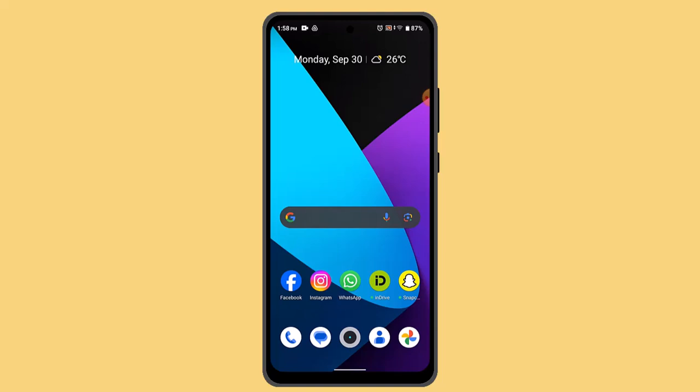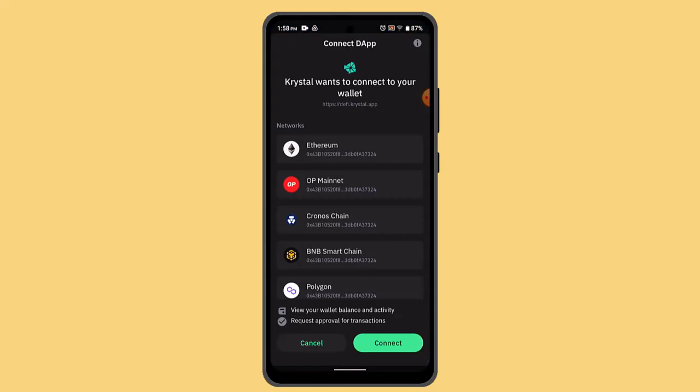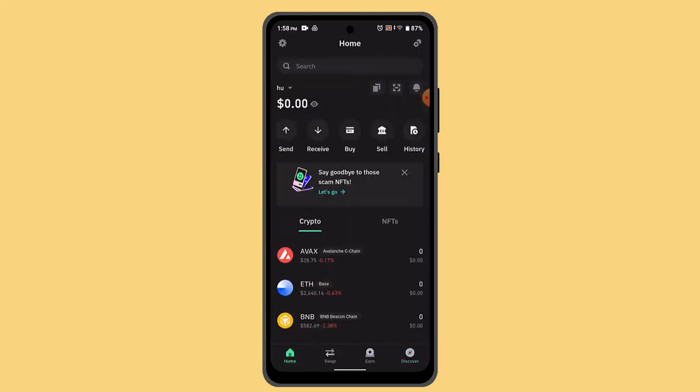In this tutorial, I'm gonna let you know the ways to buy and trade NFTs with Trust Wallet. So for that, go ahead and log into your Trust Wallet account. When you're logged into your Trust Wallet account, that's gonna take you to the home page. And from the home page, you need to go ahead and press on Discover.